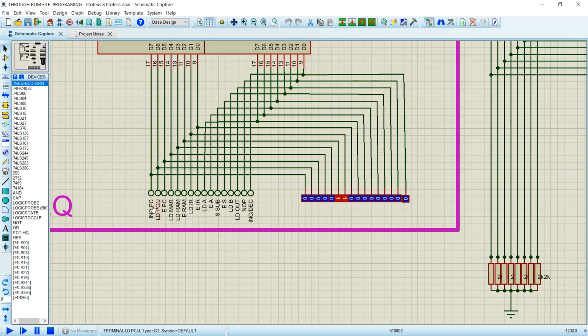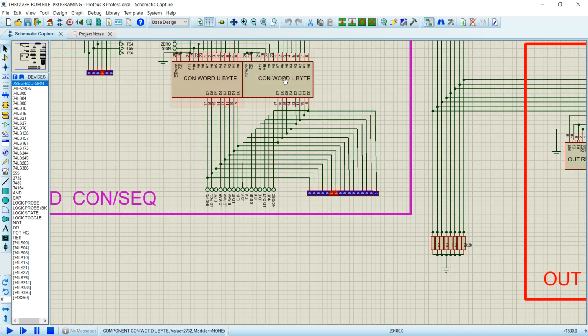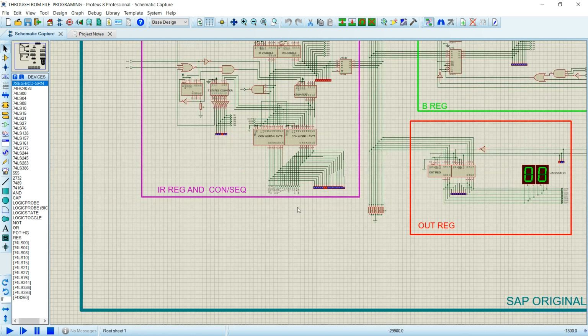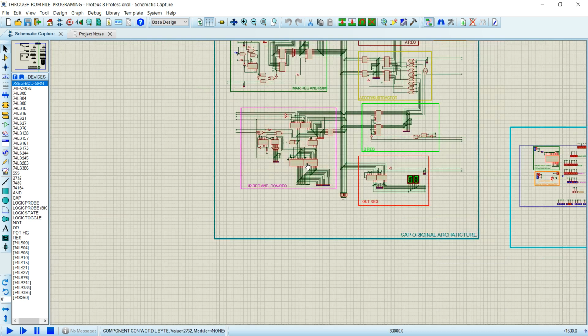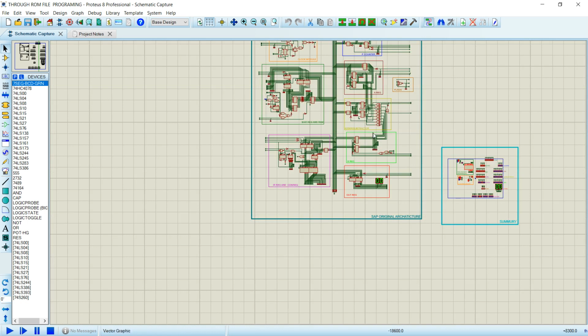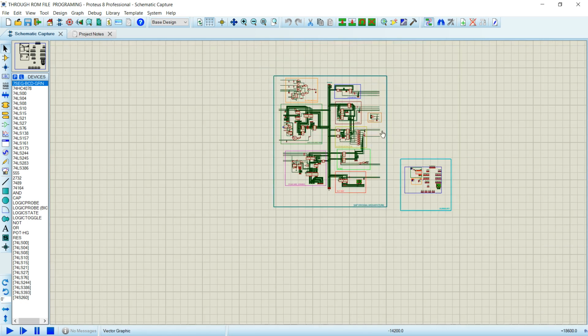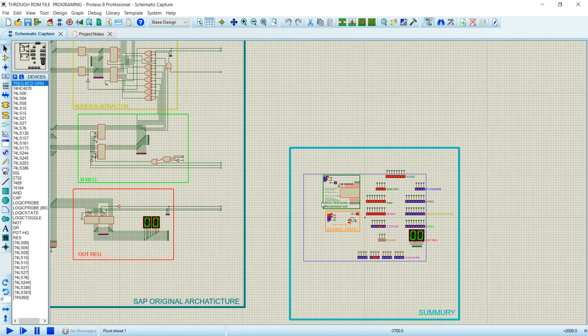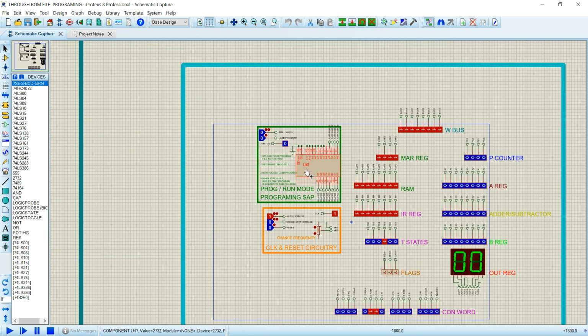Here we can see increment program counter, load program counter. Then we have enable program counter, which will put the data of the program counter on the W bus. Similarly load MAR and so on. So this is basically the main thing in this computer, the brain of this computer. And I think we have covered almost everything in this computer, and we have also seen how to load a program to this ROM and then run.